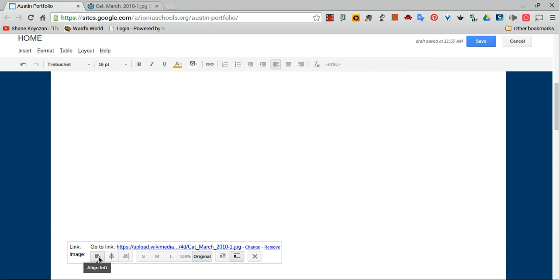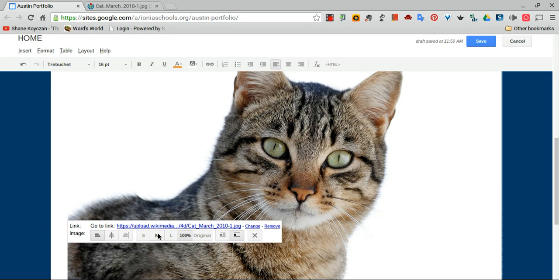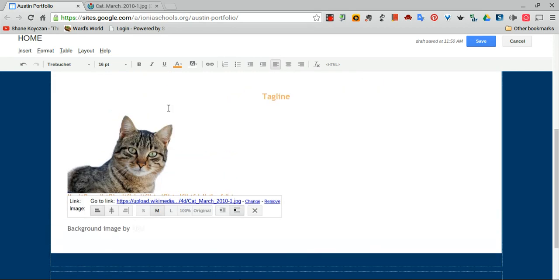You'll notice that you have a menu bar that comes up with your image, and this is how you change how it's organized. Now, if you've selected a really large image, it's going to make it huge. You might want to change it to 100%, and what that does is it makes the image fit this white box that you have here. You can also make it smaller. I can make it medium size, so that would change it like this.